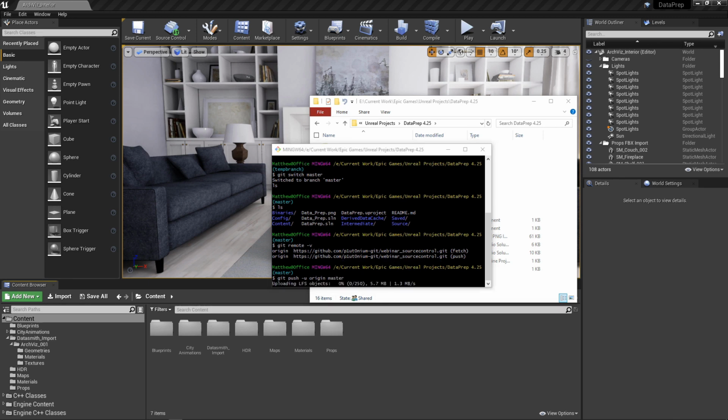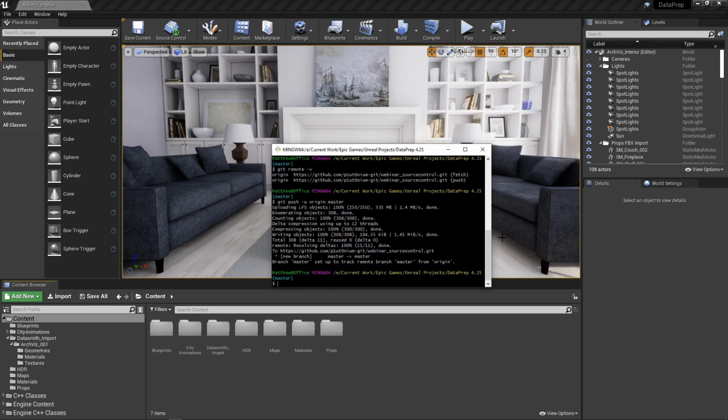And from here we simply need to let it run and finish uploading the files. This can obviously take some time depending on the size of your project. Alright, and once it finishes, you should have no error messages, and this will let us know that our local repository has been pushed to our remote repository, again in this case GitHub.